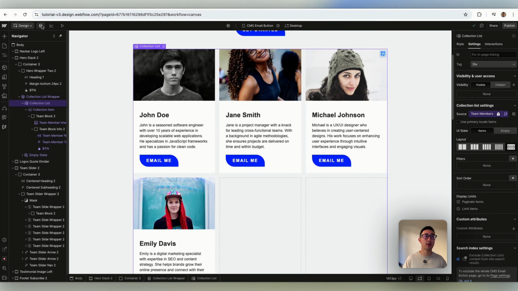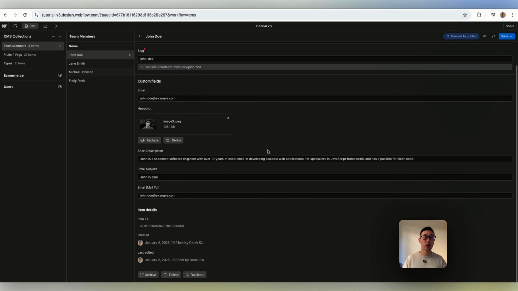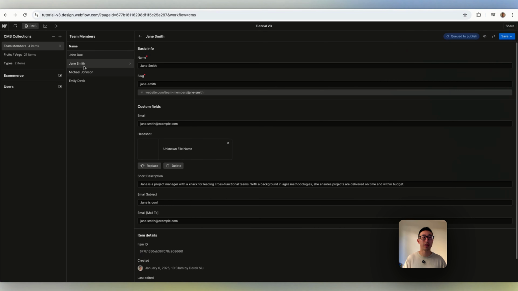Easy. We can go back into the CMS and you'll notice I have all my team members right here. If I go into one of them, you'll notice I've added a new CMS field called email subject. This is where you can add your unique email subject line. We have the email field, which is standard, it's working, and we can pull it in. But now we want to pull in this as well, so add a new field called email subject. Each of these items has a different email subject. This one says Jane is cool, this one says Mike is cool, and this one says Emily is cool.